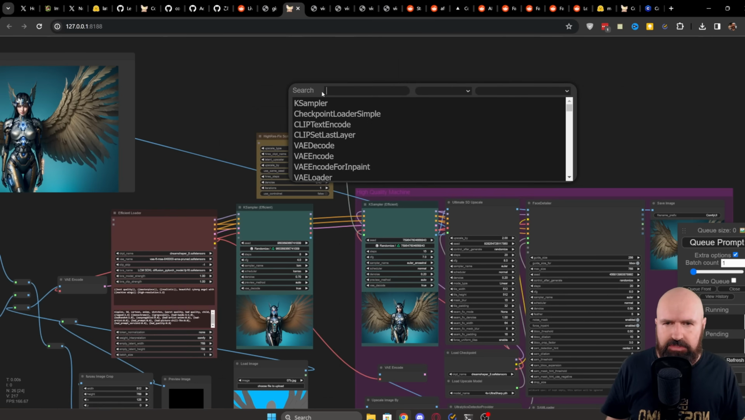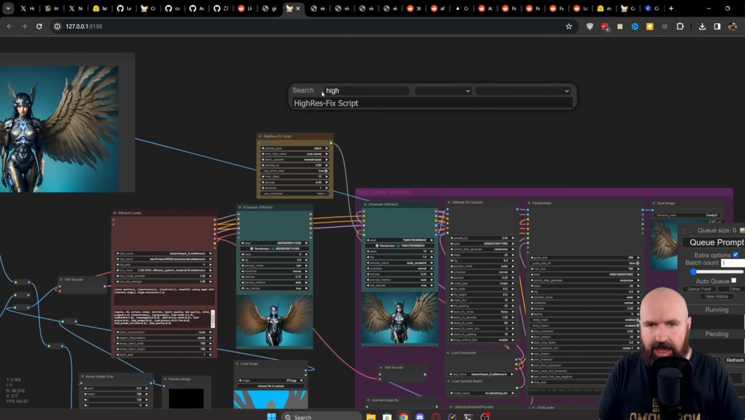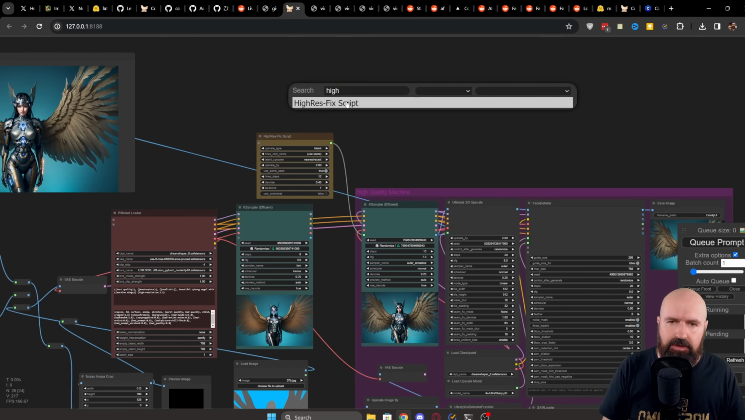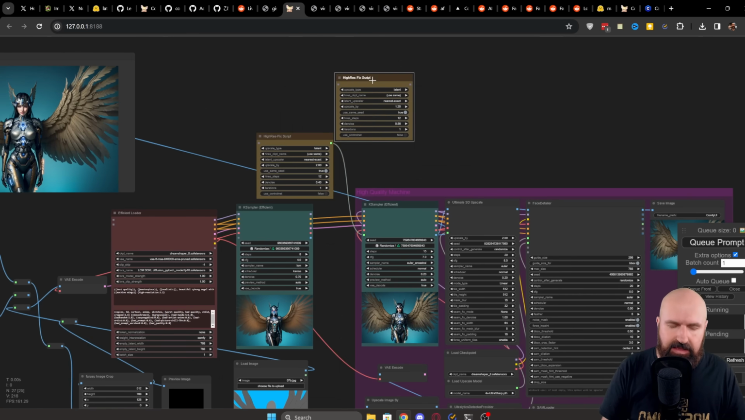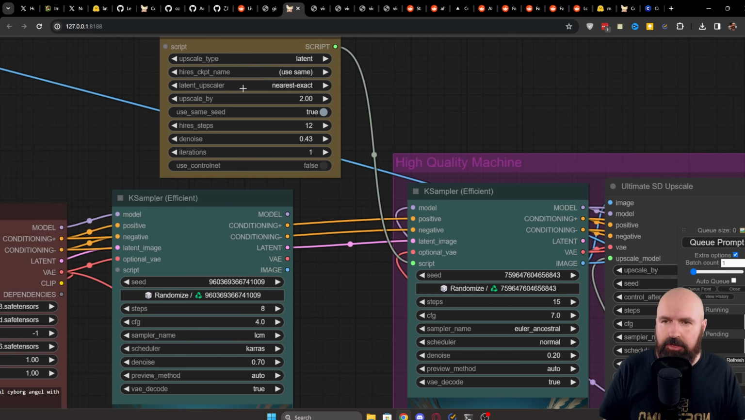Now to get that, you want to double click and then simply type hi and you get Highres Fix Script. You click on that and there it is. Now this is creating a script for you. You can set in here all your settings. I upscale by 2 and then I use 12 highres steps with a denoise of 0.43, iterations just 1.